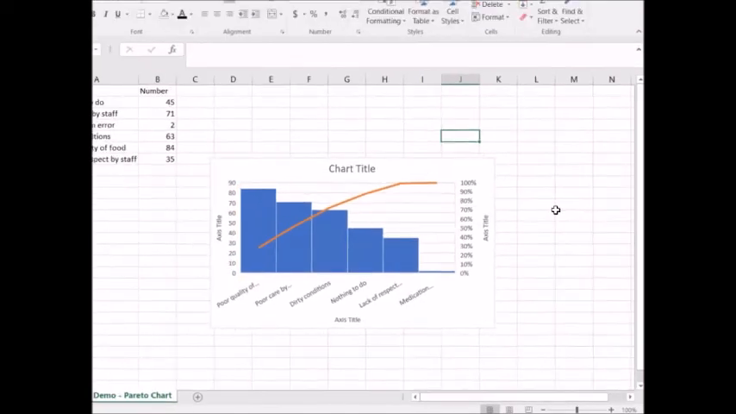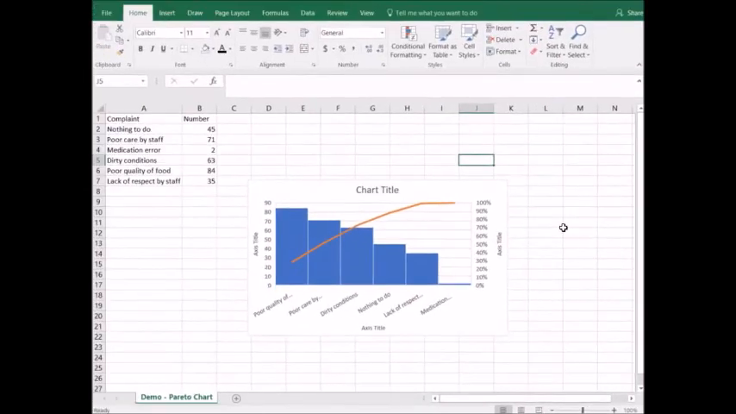This video demonstrated how to convert a frequency chart into a Pareto chart using one of the histogram chart options in Excel.